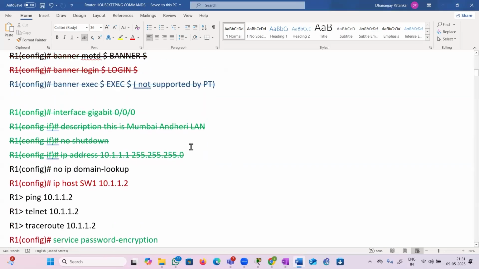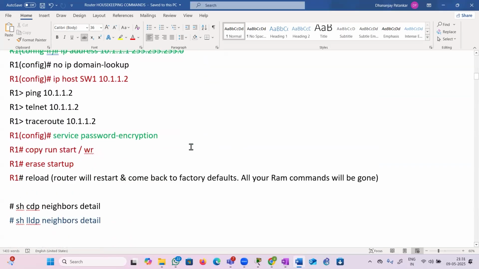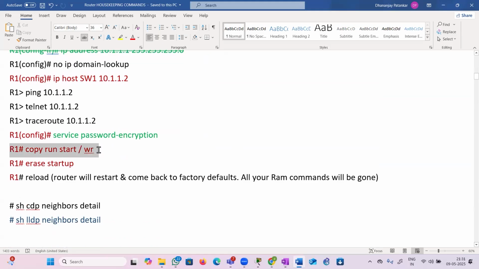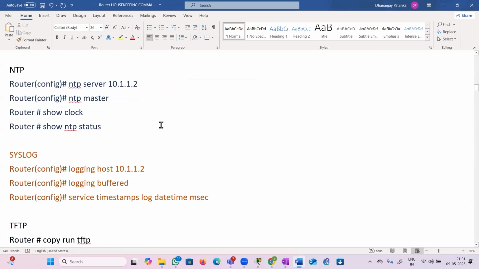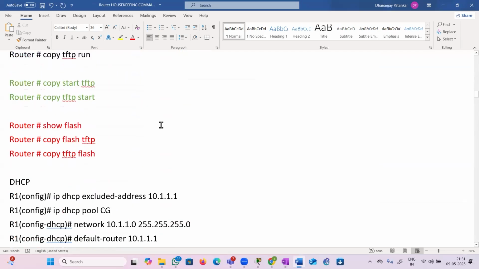So rest, I think we can have a nice weekend. And have you done this? Copy start or WR? Can I remove this also? Yes, we have done it. Okay. So more details, we'll keep on going like this. We'll do everything. Don't worry.